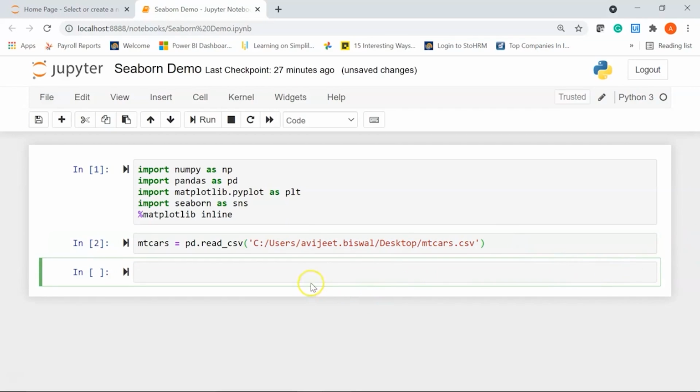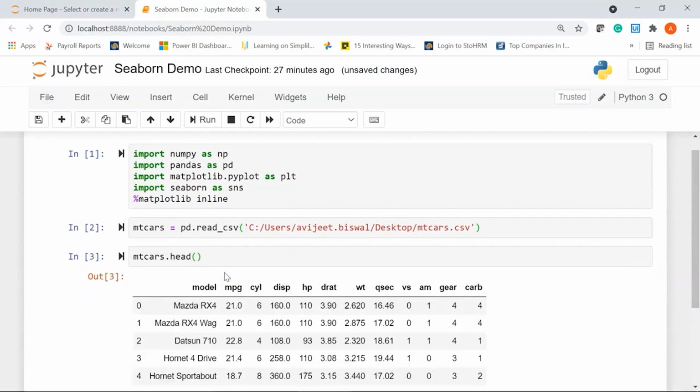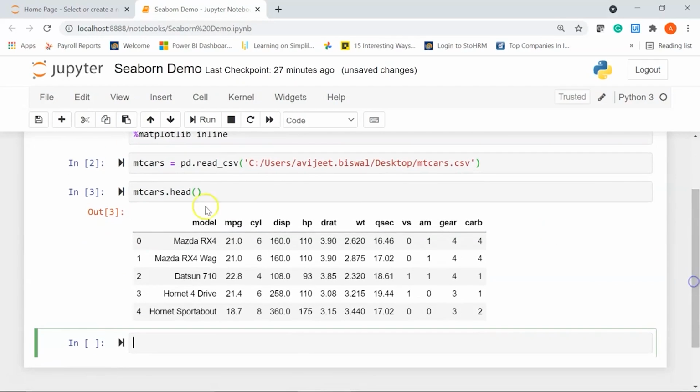Now, let me go ahead and print the first 5 rows of my mtcars data frame. For that, I'm using the head function. If I run it, okay, you can see here it has given me the first 5 rows. The index starts from 0 till 4, so total 5 rows of information, and you can see these are the columns that are present in the mtcars dataset. The first is the model of the car.